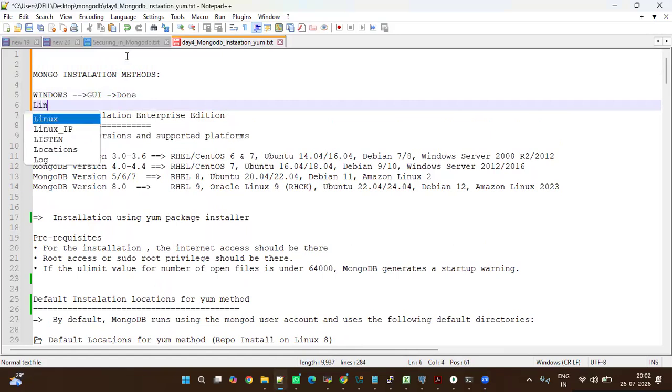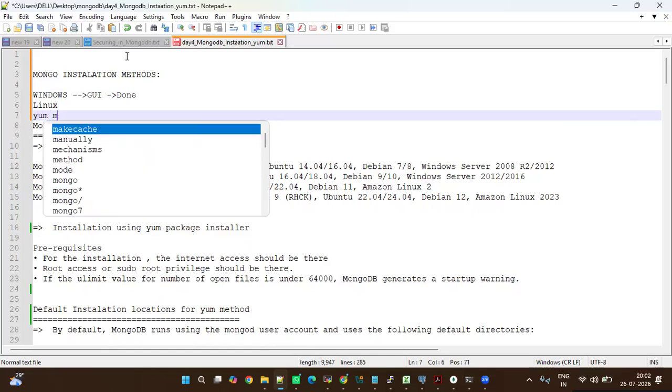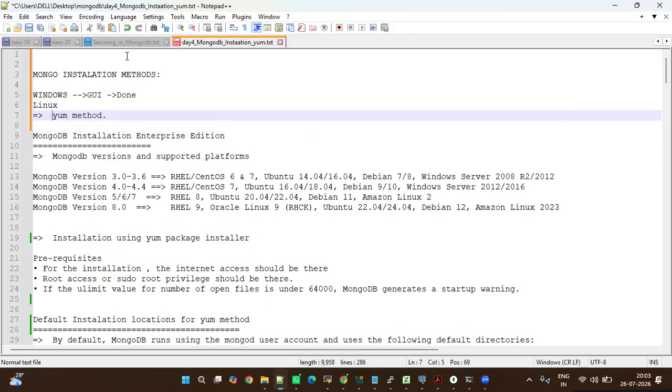Next, Linux platform. In case of the Linux platform, for all the databases there is a common method which is recommended in real time: the yum method. So today we'll see how to install the MongoDB database using the yum method in case of the Linux platform.